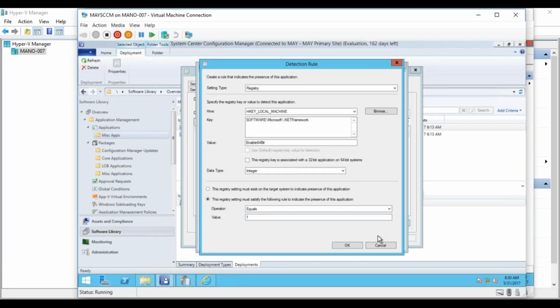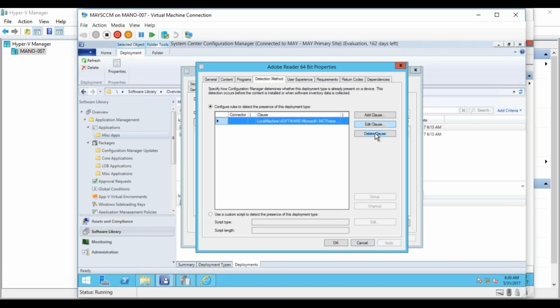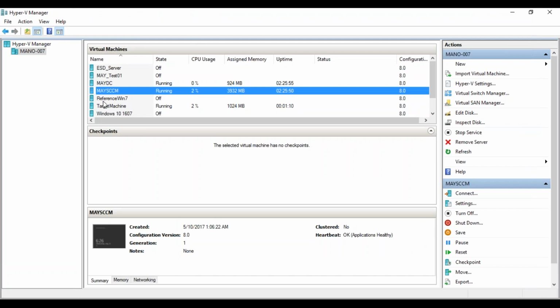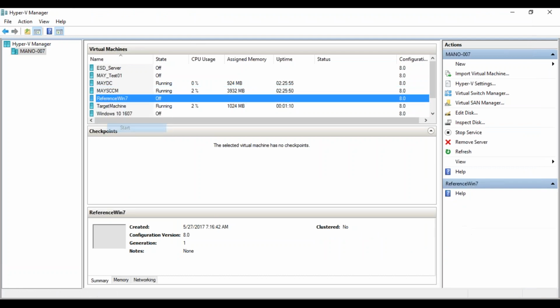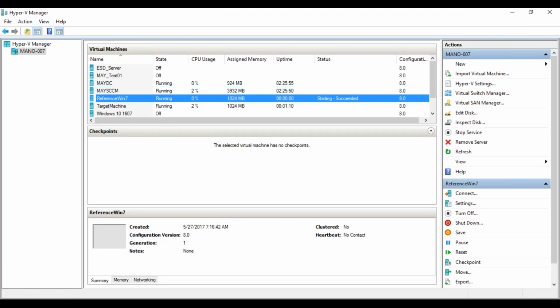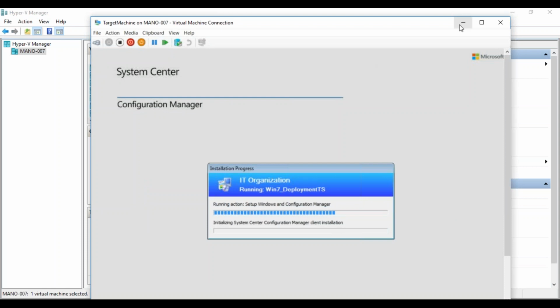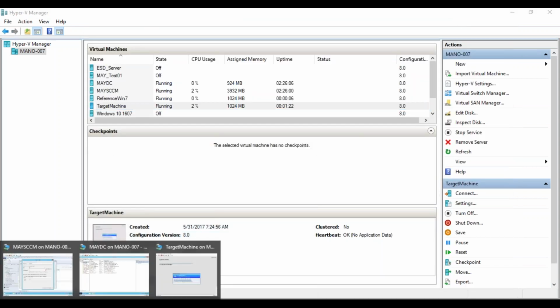Let me remove this detection logic altogether. Delete, add, and unfortunately my other machine where I have Adobe Reader is switched off. Let me quickly start this and see if I can make some difference here.